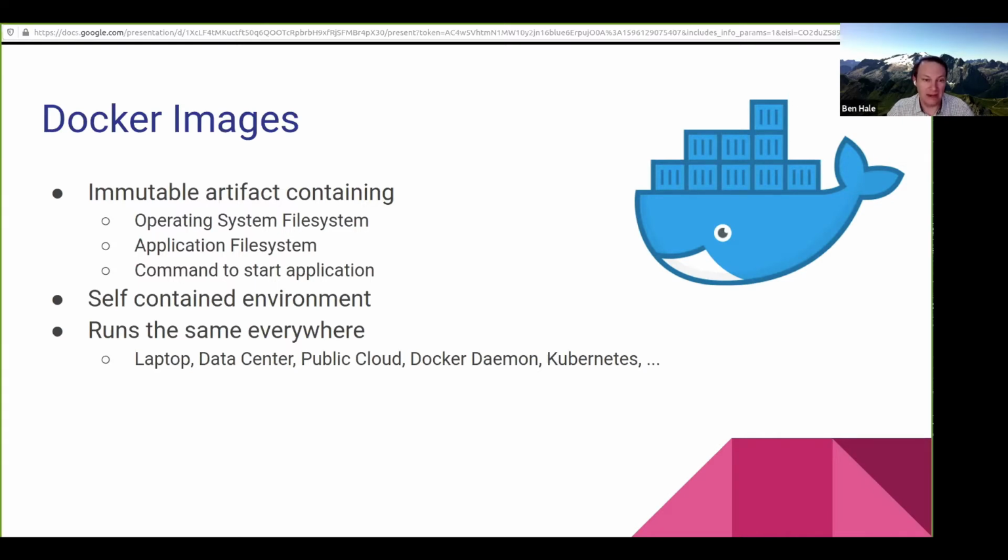It gives us a nice self-contained environment that runs exactly the same everywhere. That means it's going to run the same on your laptop. It's going to run the same on the data center. It's going to run in the public cloud. It's going to run on your local Docker daemon. It's going to run on Kubernetes. It's going to run everywhere exactly the same.